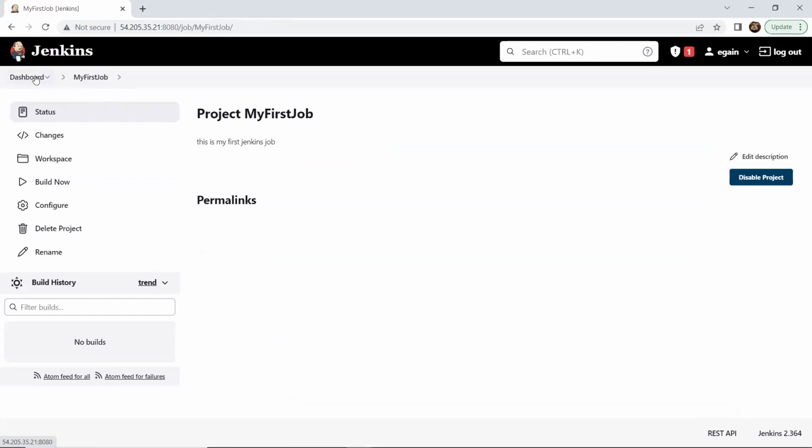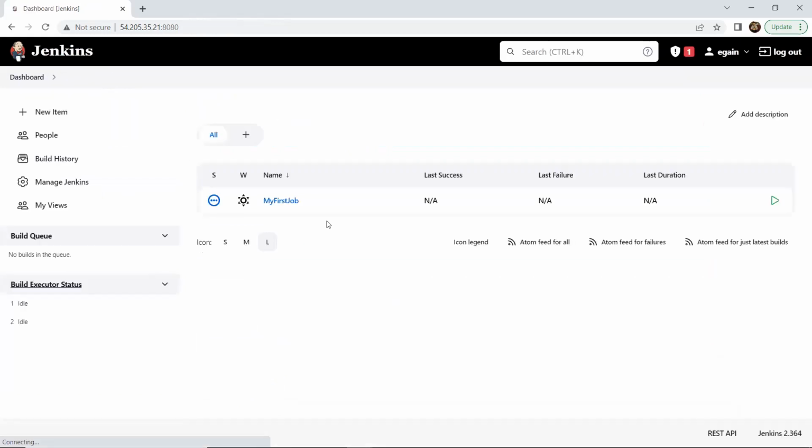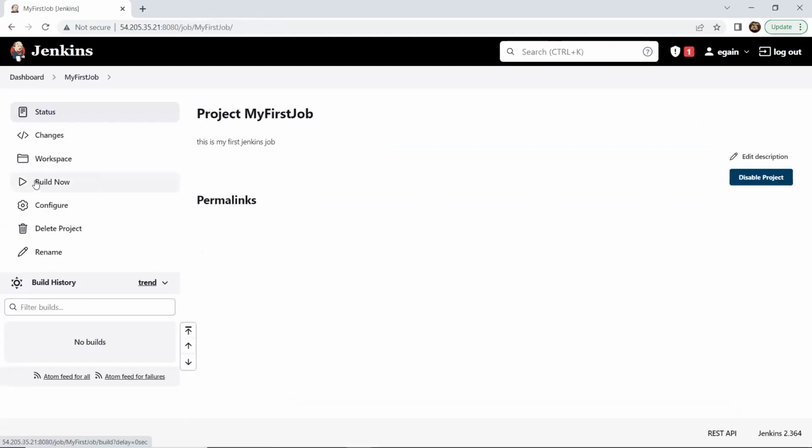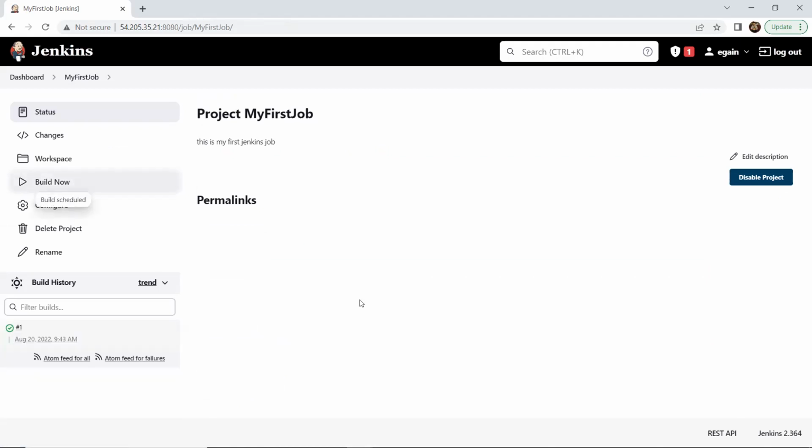Your job got created. If I go to the dashboard, you'll be seeing your job. This one I created, my first job. So how will I trigger it? I'll go to this job. You see Build Now. I'll click on Build Now. So Build Now will build this job. See, now it has built this job, and the time you see is 9:43 a.m.